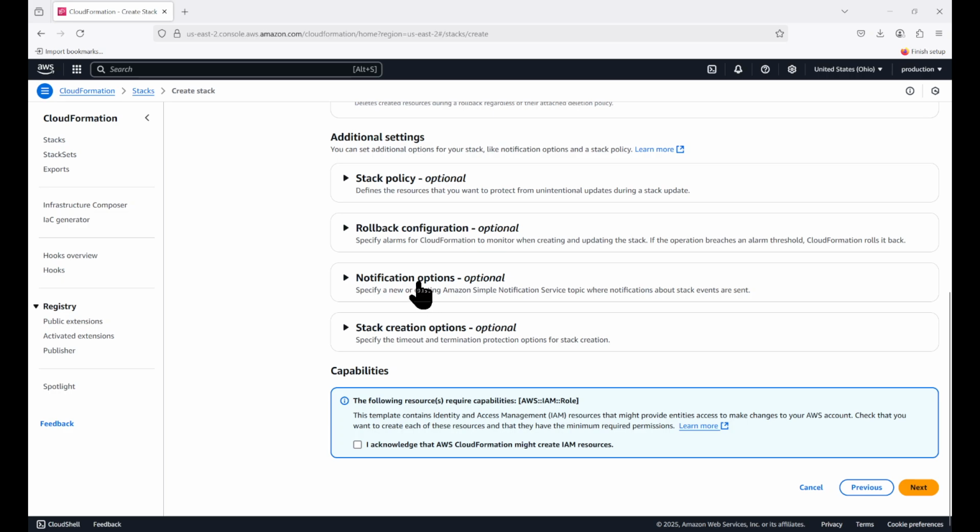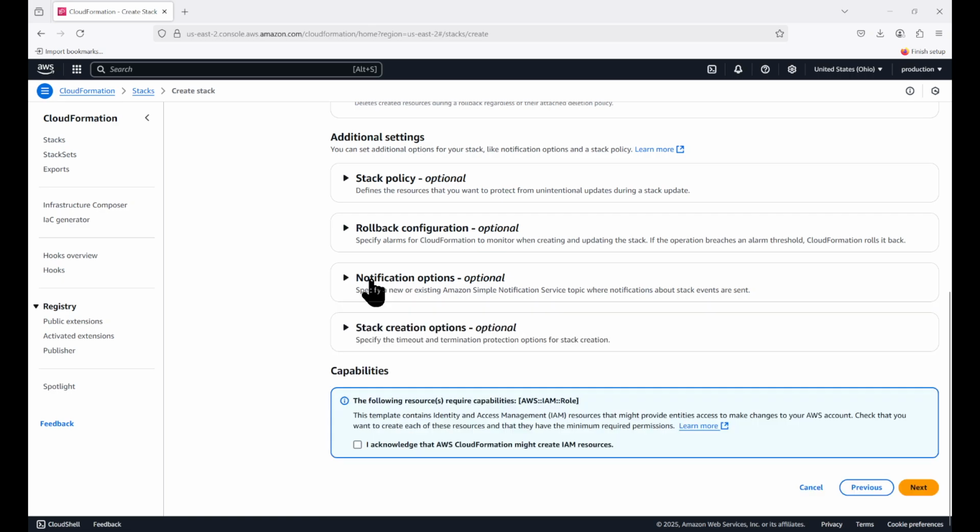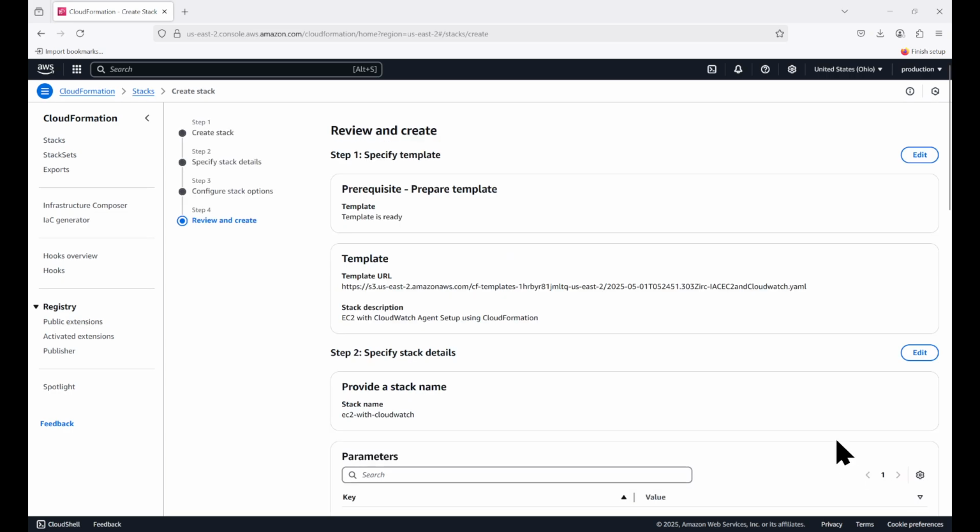I don't necessarily want to do a specific Simple Notification Service message now. I'm going to leave that blank. We're going to get into that a little bit later, maybe another couple weeks when we do our CloudTrail and I cover CloudWatch more. You do have to click on the bottom, though, where it says I acknowledge that AWS CloudFormation might create IAM resources. Click next.